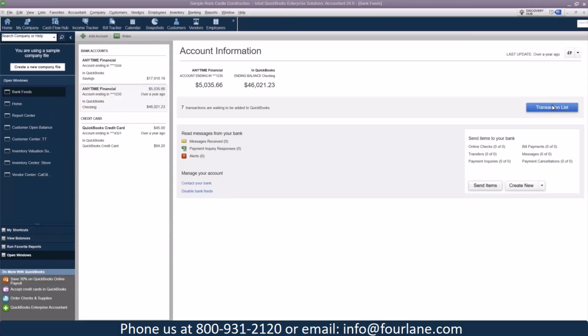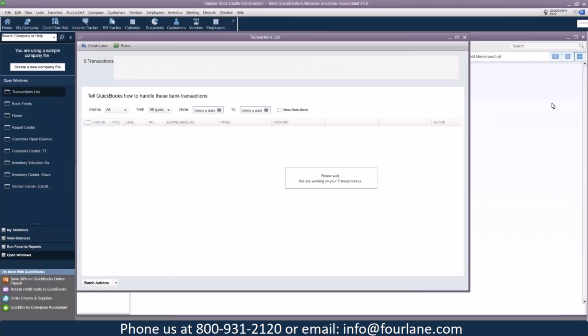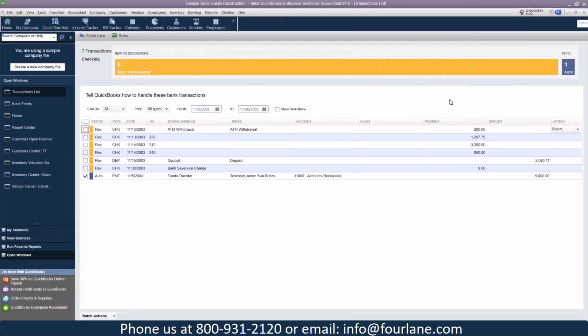So if we look in here, we've got 7 transactions that have cleared the bank, and QuickBooks is saying, what would you like me to do with those? QuickBooks does try to find a match, meaning it looks to see, is this transaction already in the file? If it is not, it is then asking for you to review it and for you to tell QuickBooks what GL accounts should be affected. Okay, so that's our bank feed feature.